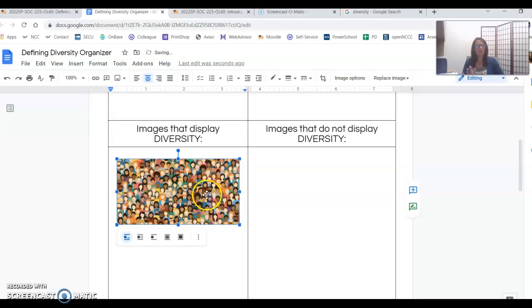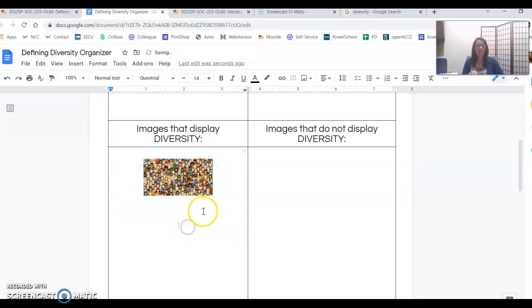All right, and then I'm going to adjust the size because I want to fit in more than one image. And then I would do that for some sort of image that doesn't display diversity. And diversity, I'm going to remind you a lot this semester, is not just dealing with race and the color of people's skin. Diversity deals with all the things that make people different from one another.